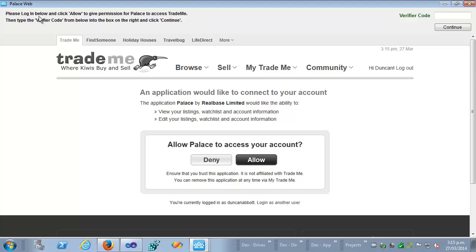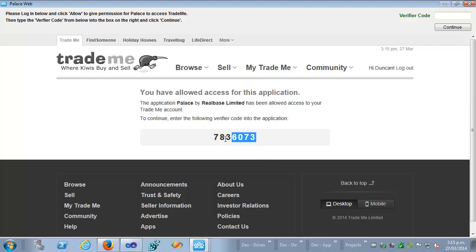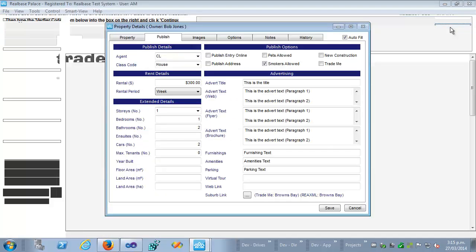Again, I'm just following these instructions up the top left hand side. It says please log in and click allow to give permission for Palace to access TradeMe, and you'll notice there's a big allow button here, and it's asking the question, would you like Palace by Realbase to have the ability to maintain your listings effectively? So I'm going to click allow, and by doing so TradeMe will provide me with a special verifier code, which I can then copy and paste into the top right hand side here. You can just type it in if you want. I'm just copying and pasting to save time, and just hit continue.